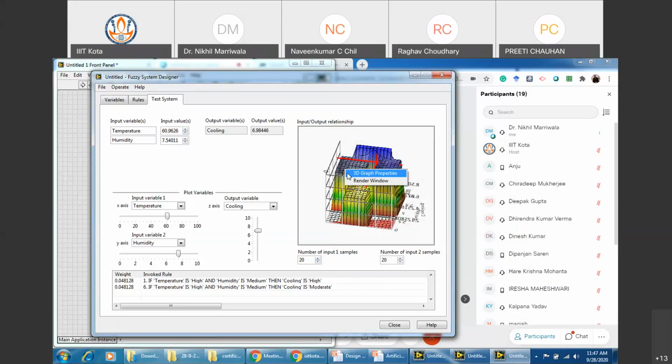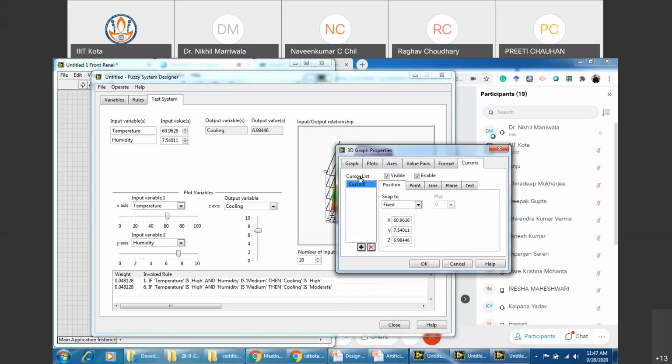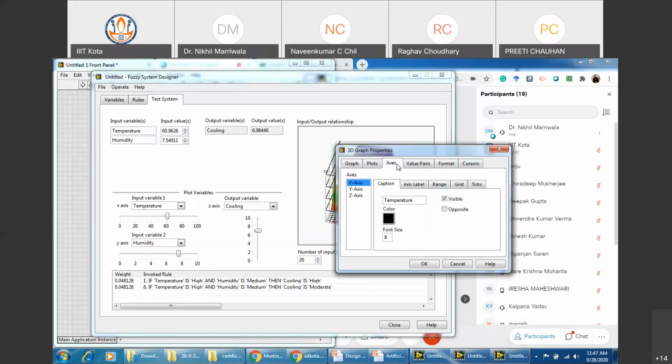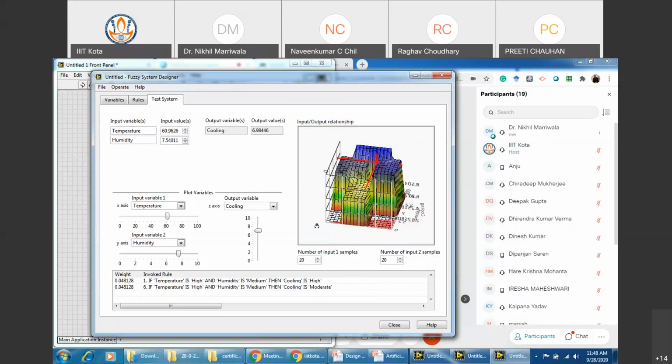Okay, sir. Right click onto this 3D graph, properties, right? Plots, axes, values, formats, whatever you want. Yeah, got it, sir. Great. All right, so we move ahead.